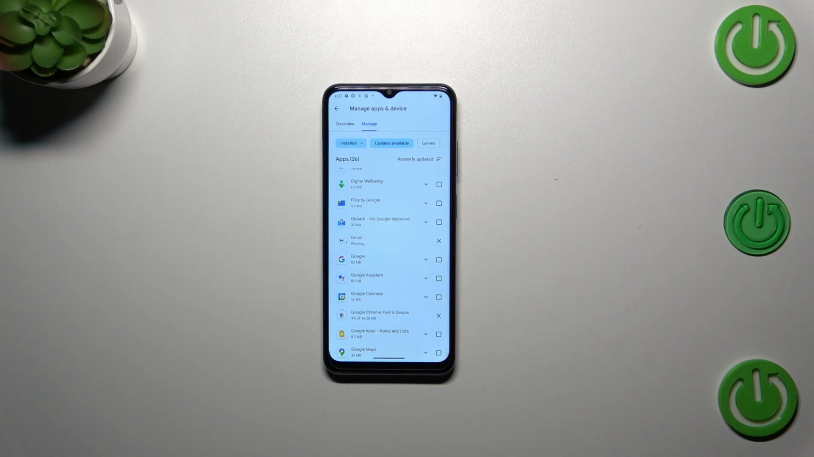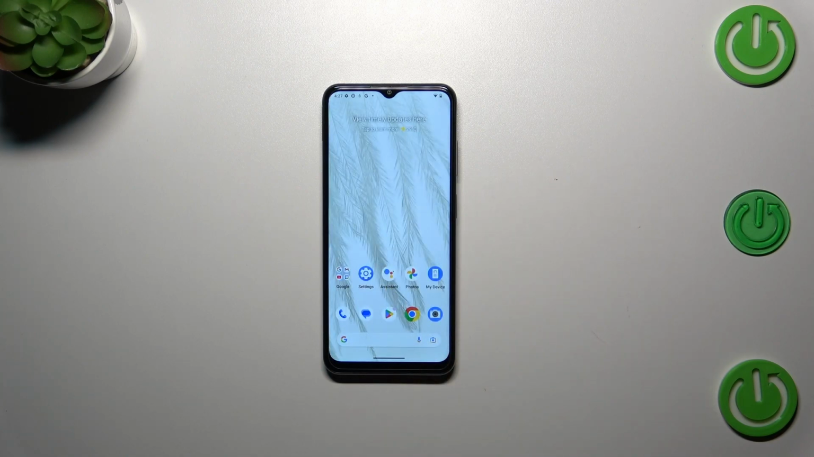Right now your device will download the updates, and after that they will be immediately and automatically installed. So basically you do not have to do anything, just wait patiently. Of course, you can go back and do whatever you want. Alright, so that will be all.